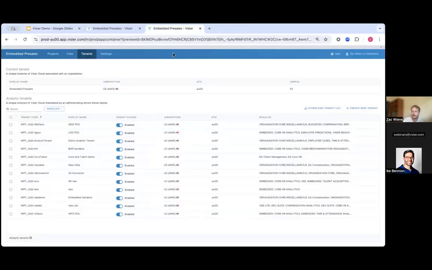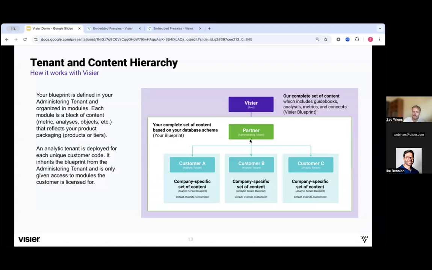I'm going to jump into Visier Studio now. This is the user interface that's used to administer the Visier platform. Everything from integration settings, data modeling, content management, ETL, all of this is managed through here. Everything you do through the UI can also be managed through APIs. And you can see on my tenants page here, I'm in a partner administrating tenant, this green box here.